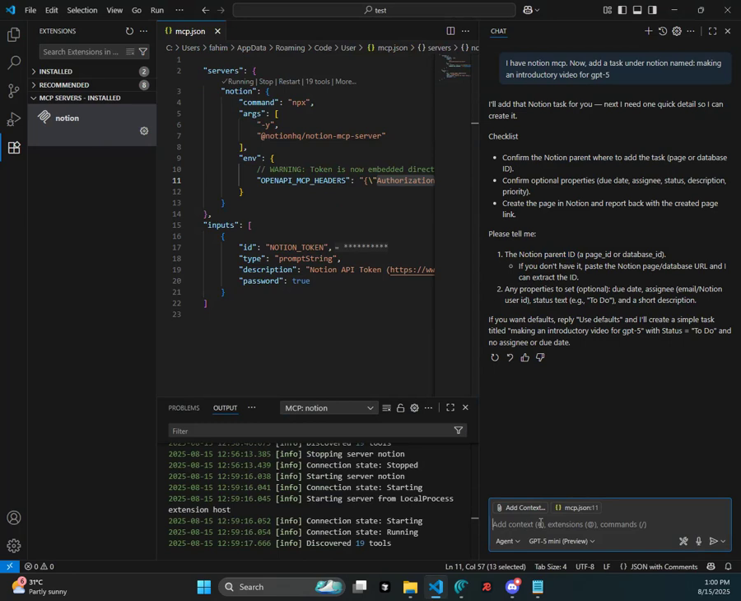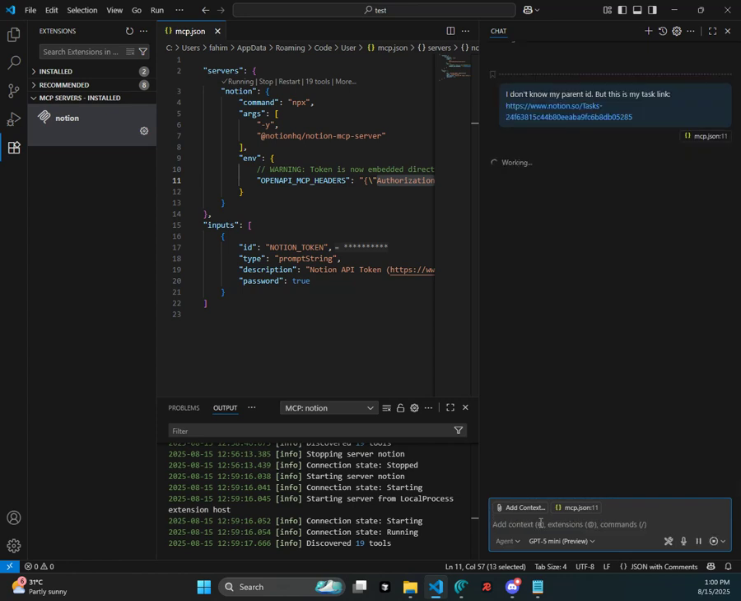So let's see. I don't know my parent ID. This is for testing. I don't know, but I just want to test. But this is my task link. Let's see if it can get the parent ID or task ID from here. So it's working. Okay, it worked.